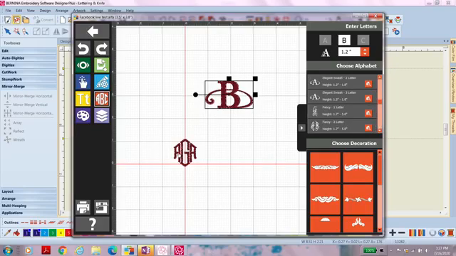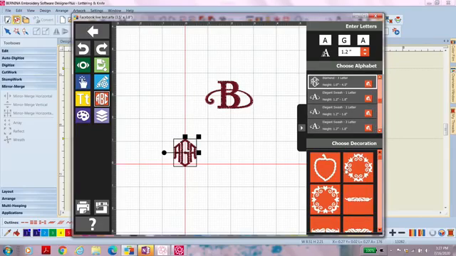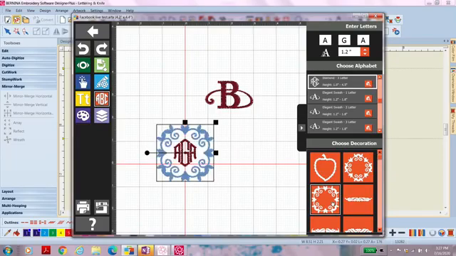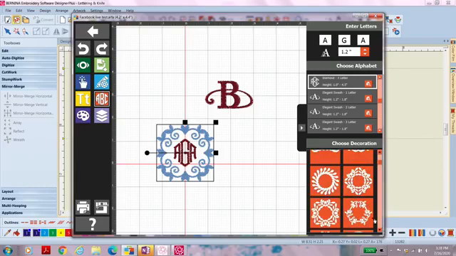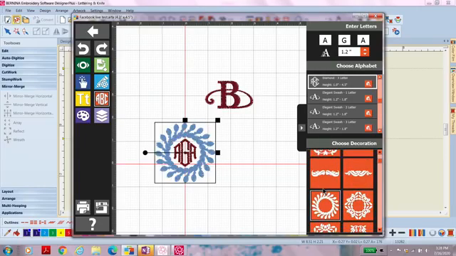So I'm going to go back and fix this one. If you want, you can add a decoration, a frame, or a flourish to your beautiful monogram, and they look amazing. I was very skeptical and I didn't like them, and I've stitched them out and they look amazing. And this is one of my favorites. One click and it's done.